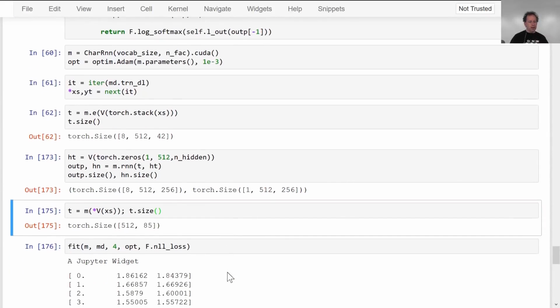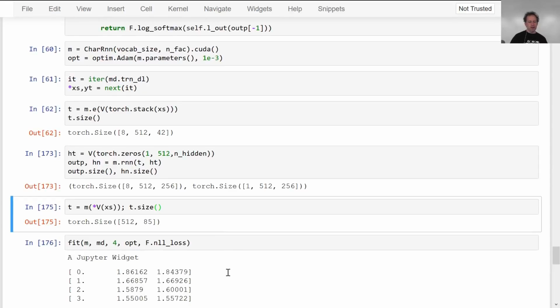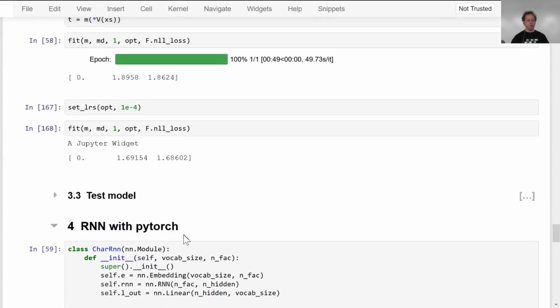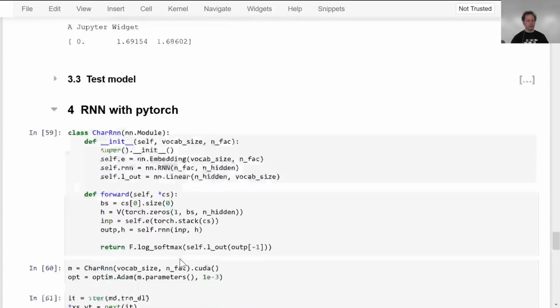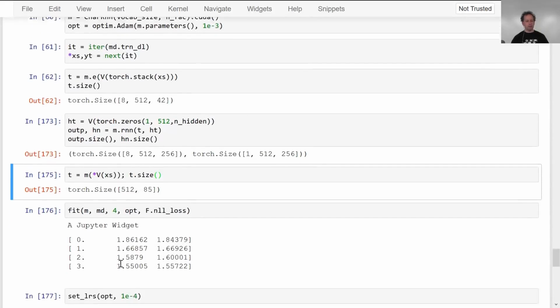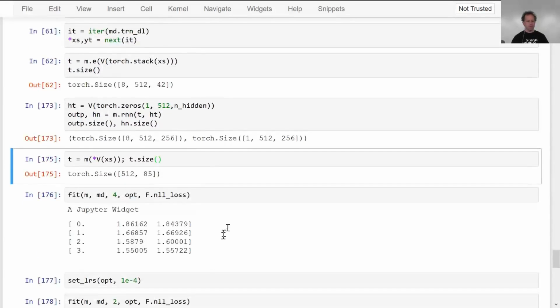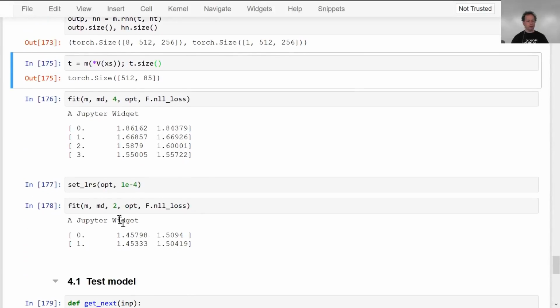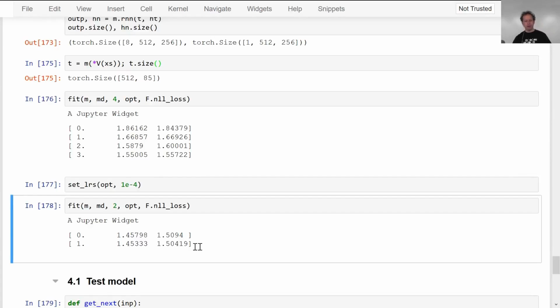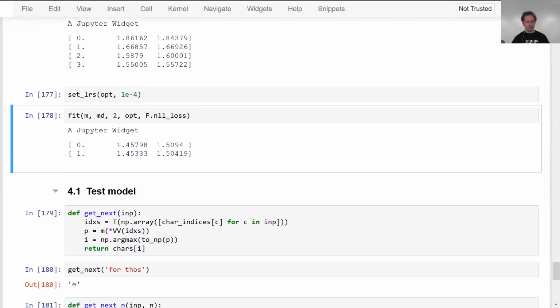Okay, so if we go ahead and fit this now, let's train it for a bit longer. Last time we only did a couple of epochs. This time we'll do 4 epochs at 1e-3, and then we'll do another 2 epochs at 1e-4. And so we've now got our loss down to 1.5. So getting better and better.